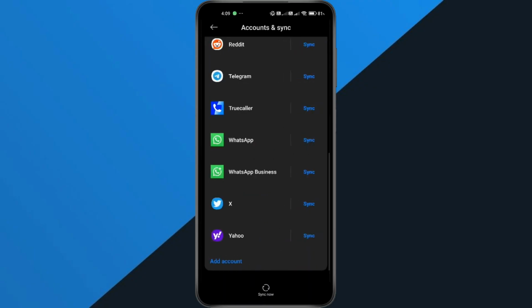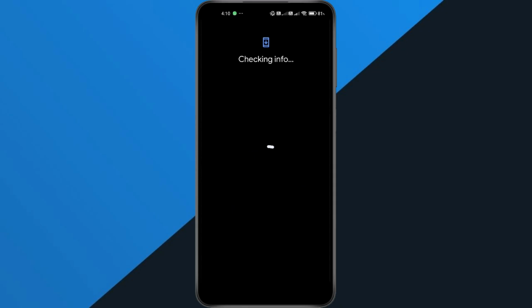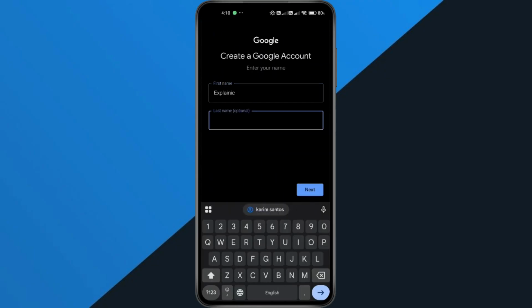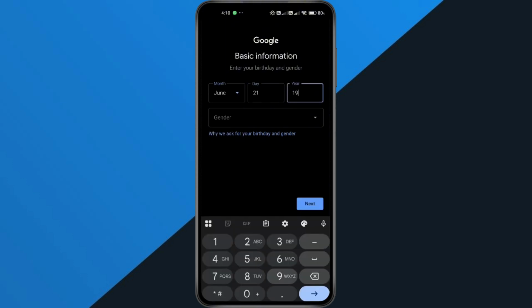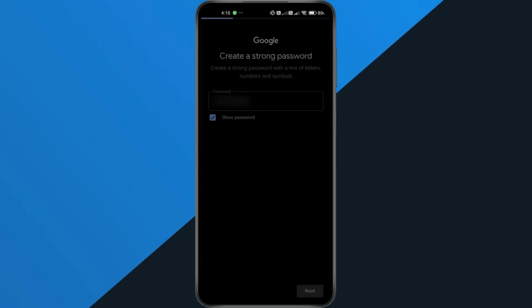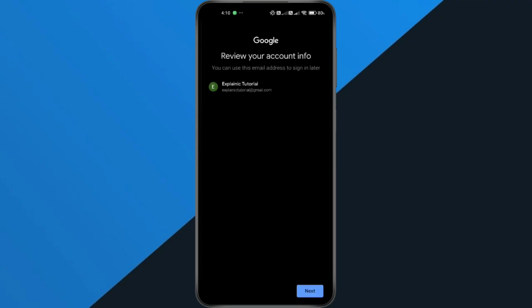You'll now be taken to the Google sign-in page. Here, tap on Create Account and choose the option that applies to you. Now just follow the on-screen steps. Enter your name, date of birth, and other required details. When you reach the password screen, create your password and confirm it. After that, your Google account will be created successfully, and as you can see, no phone number verification is required during this process.